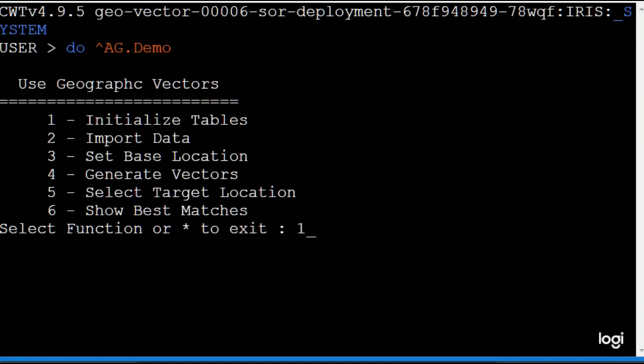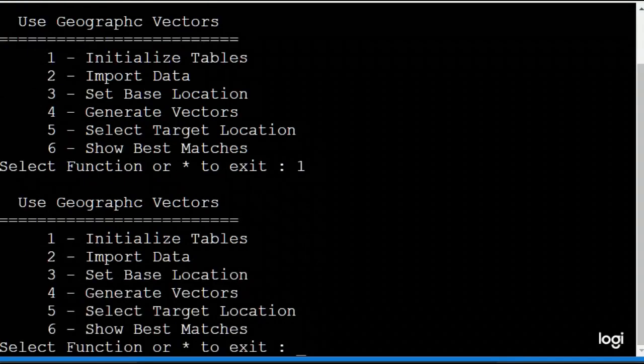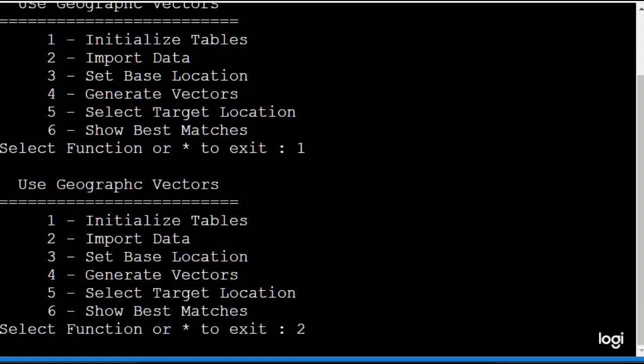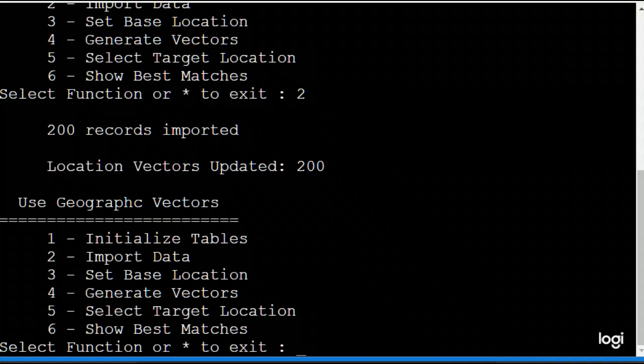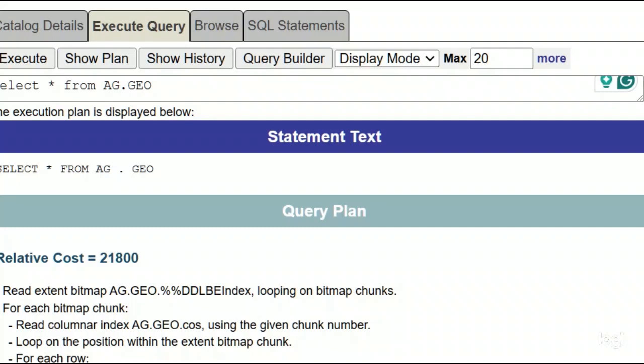The first step is to initialize the tables, so I have a clean start point, then import the data, and what you see already here is that the initial loading of the vector has happened already. We run a simple select star from our table to see what the actual status of the content is.